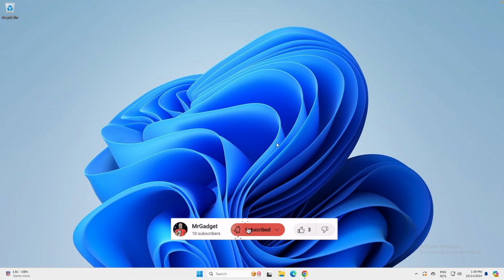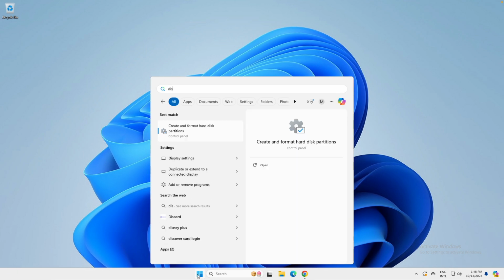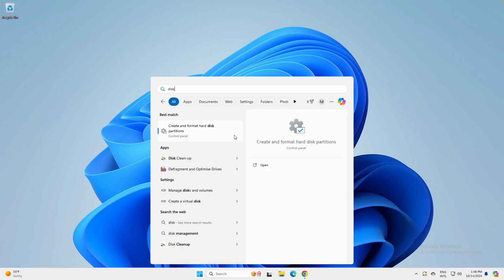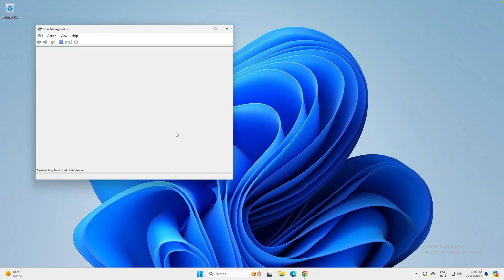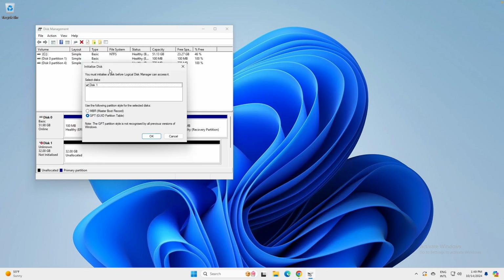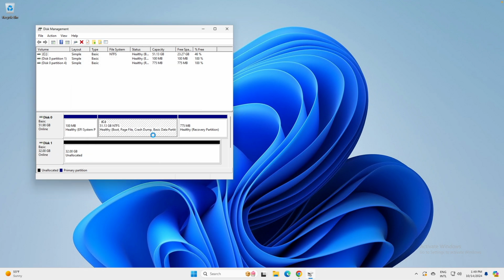Log into your Windows machine and go to start. Type disk and open create and format hard disk partitions. Now you will get a pop-up to initialize your new disk. Choose MBR and OK.